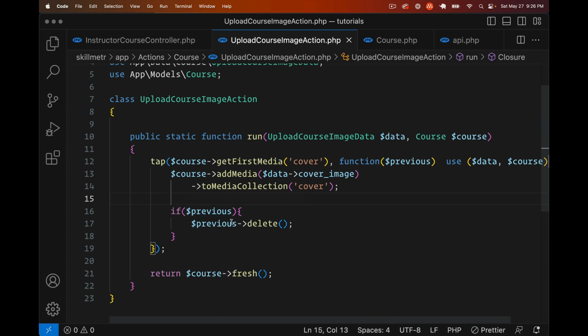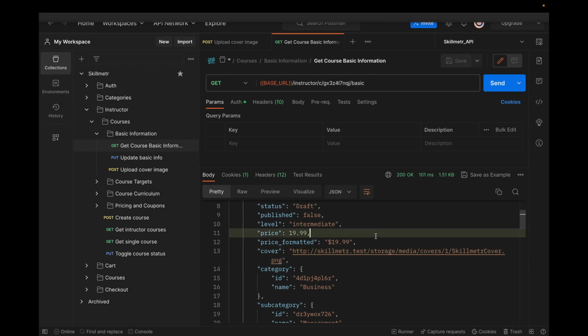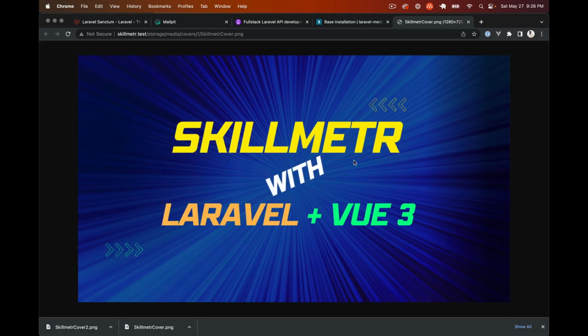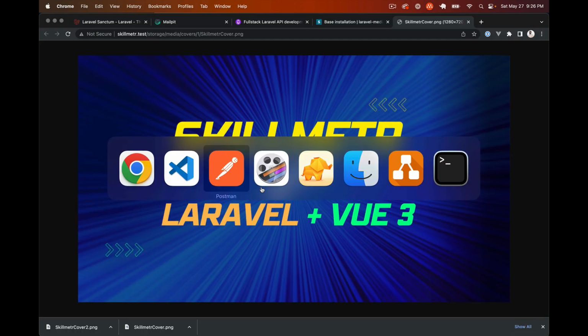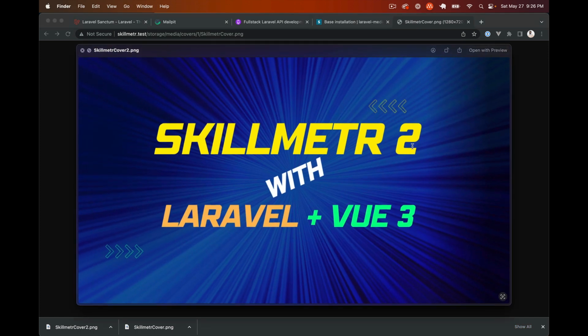Now, to prove that everything here is working correctly in the logic and that we're able to delete any previous image if it exists, let's quickly go back and upload a different image. So if we just remind ourselves of what the current image looks like, we have skill meter, it's this blue. And I do have another image in my file system, which is the same image except it has 2 to it. And I want to upload this one as a new cover image. And if everything is set up correctly, then the old image should be deleted and replaced with this one.